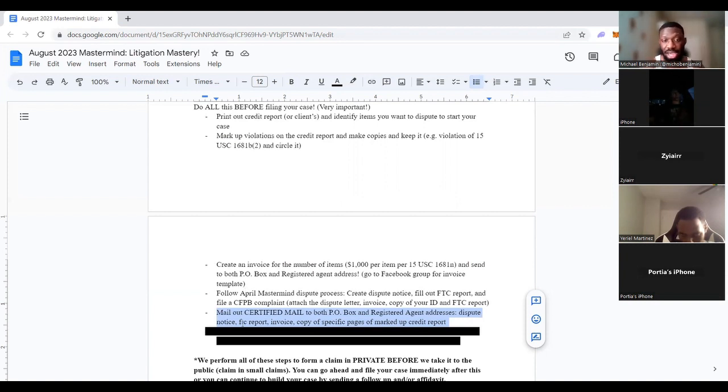So it's going to be like a package. Everything you're going to have: you're going to have your dispute notice, your FTC report, your invoice, and a copy of the specific pages that you marked up of your credit report. Remember in the beginning, circled, violation of XYZ, violation of 15 USC 1681b number 2, all that. So you're going to have all that as a package.